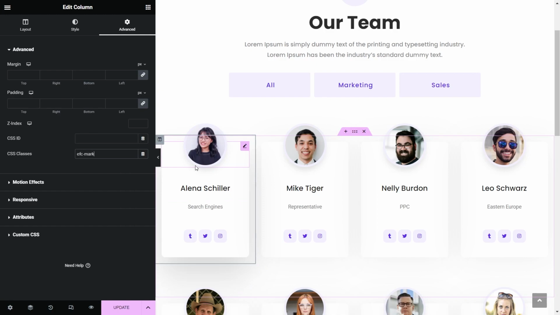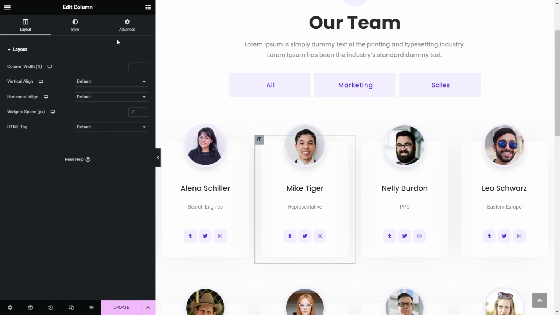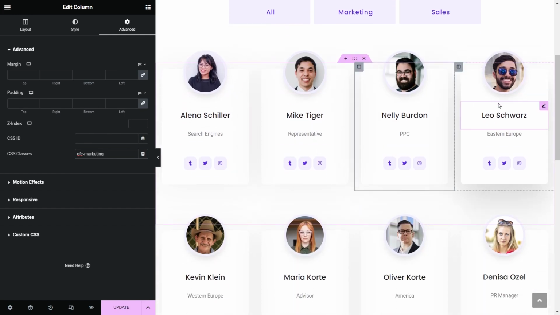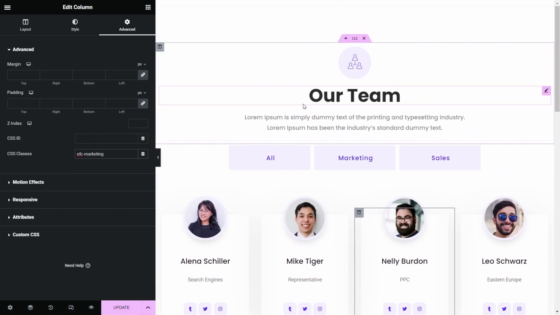So in this example we put it into marketing, and then for Mike we put him into sales, and Nelly we put him into marketing. Yeah, and basically that's it. You do that for the other sections as well and for all the columns, and then you're good to go. If you then save the page and go to preview changes, then you can see that all the buttons are connected.